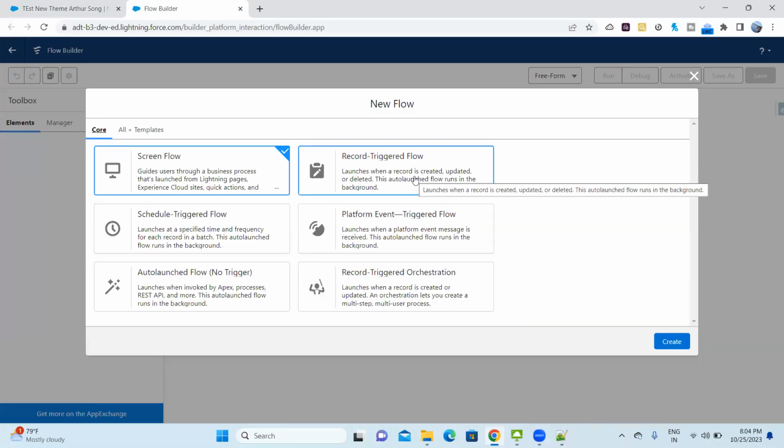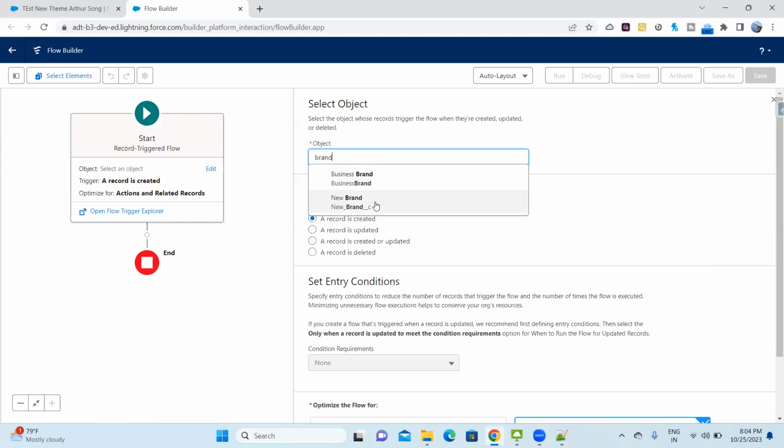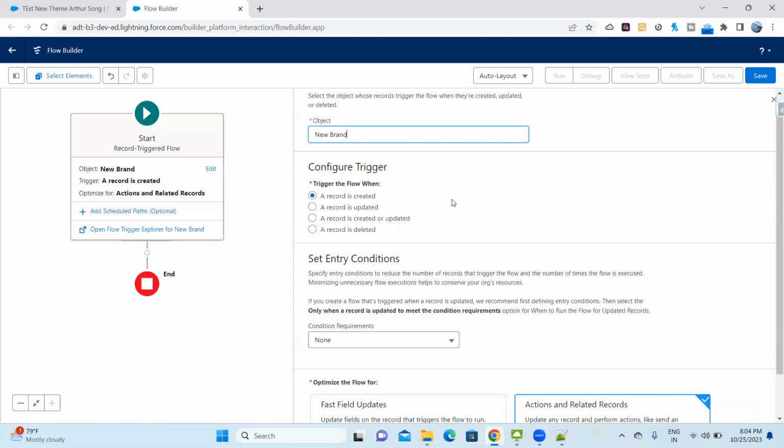So tell me guys, which flow should we go for, fast field update or action on related record? First is the object. Second is the brand, the new brand object. Which event? Create, update, delete. Which event? Delete.